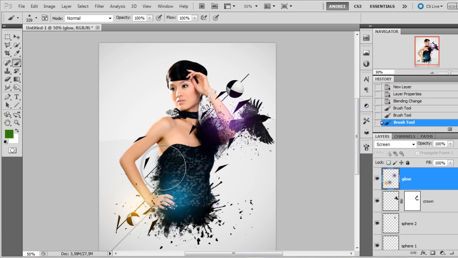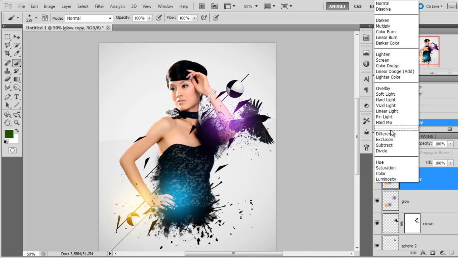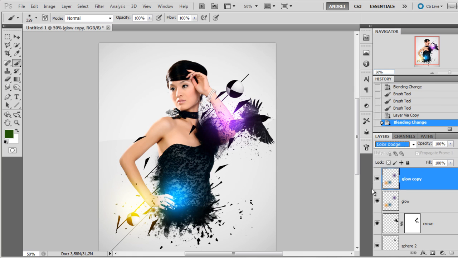And once you have the colors, you can duplicate this layer and switch the blend mode to color dodge, and you can see that now the color is a lot more powerful, but reduce the opacity like that.